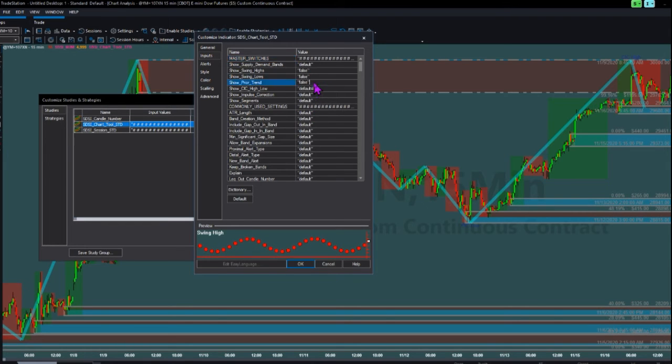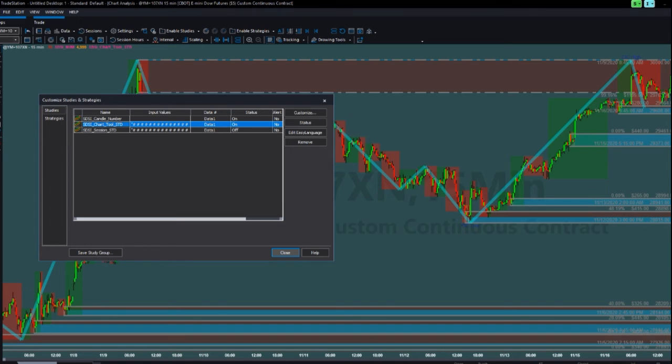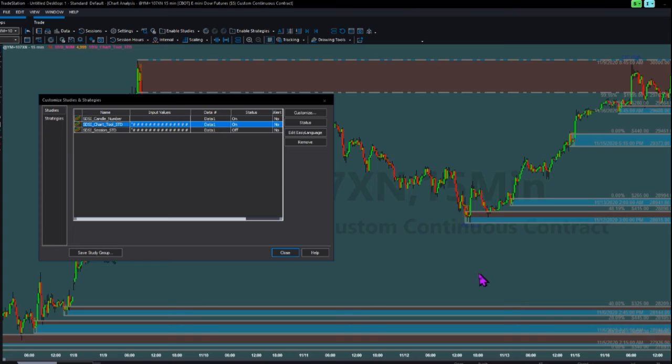And I'm going to go ahead and turn off the impulse and the segments, the bull and bear boxes. And at this point, all you will have left is your supply bands, because the CIC high-low is tied to the prior trend. So with all the master switches turned off, with the exception of the bands, you can now see that this is how your chart would look.